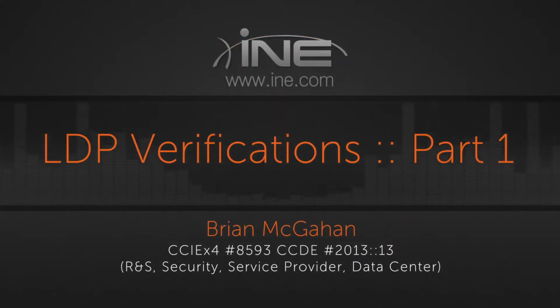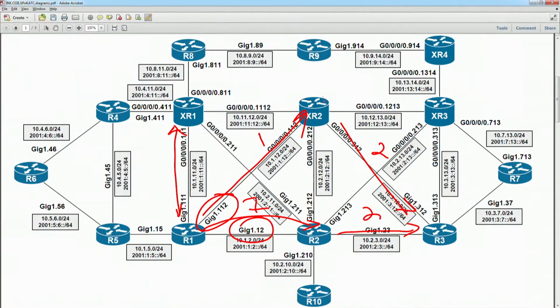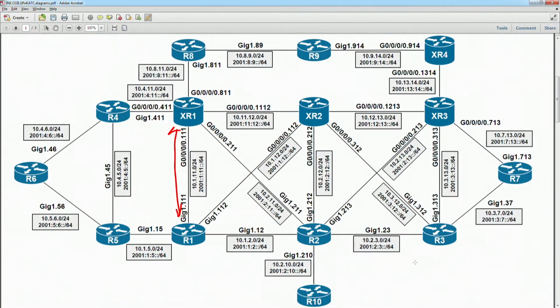Okay, so let's go ahead and enable MPLS on the rest of the devices. So on XR2, router 2, XR3, and router 3. And from their point of view, let's say that we're just going to enable this under their global IGP processes.